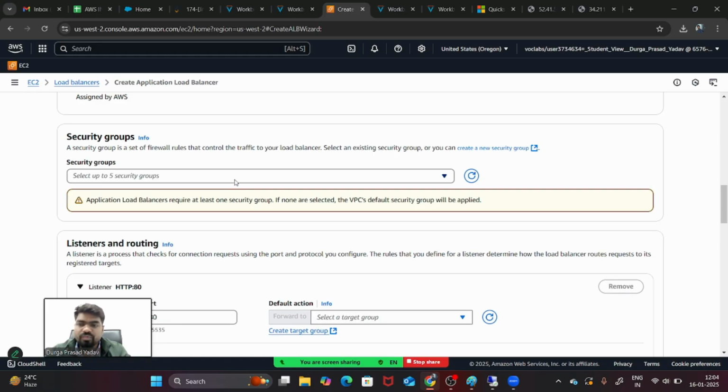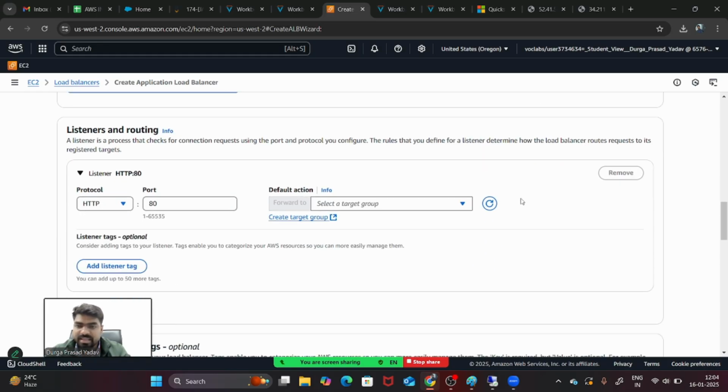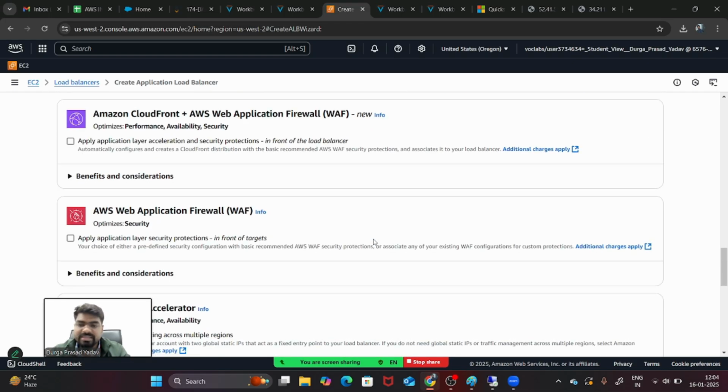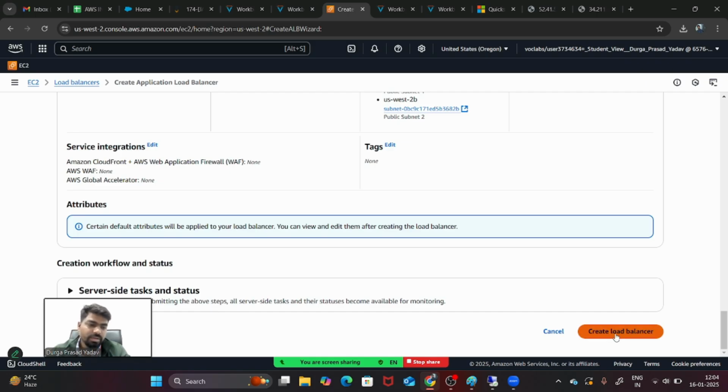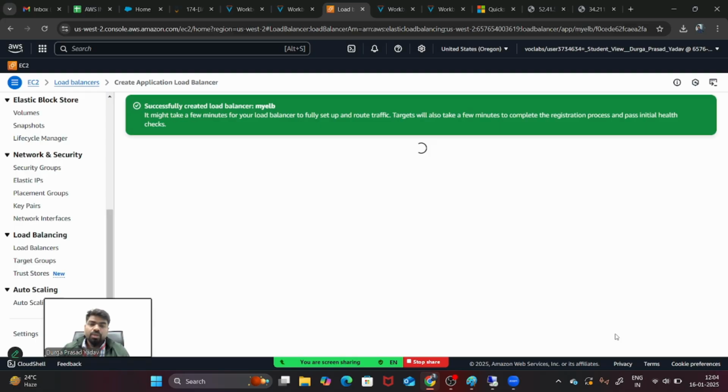Security group, we had our own security group APSG1, and this is your listener. It will listen from this target group, and that's it. Here we go. Done. Your lab is done. Your load balancer is created now.